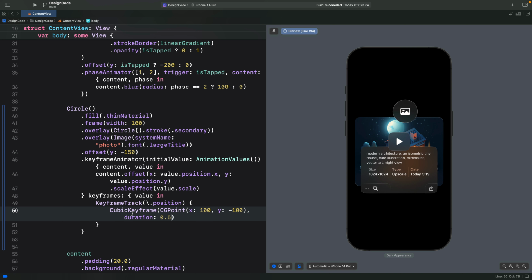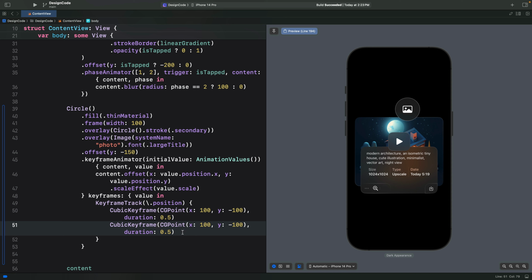Now, if you want to set another keyframe, we're going to add another cubic keyframe or spring keyframe. So I'm going to make this quick. Command D to duplicate that line of code. And now we have a second one. It's using the same value, so I'm just going to change that to 400 and then 1000. So what you can see is that it's jumping up and then goes down afterwards.